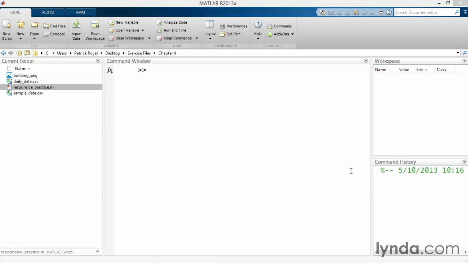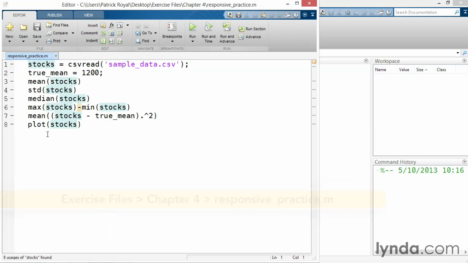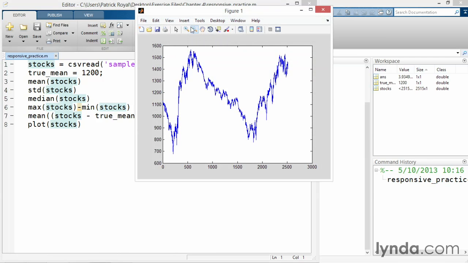For this video, we'll use the responsivepractice.m file in exercise files. This is a simple script that calculates a number of sample statistics from a set of stock prices. But right now, everything is calculated immediately. Running the function will immediately output a list of all of these sample statistics, including the plot. It's often more user-friendly, though, to calculate one result at a time, waiting for user input between each one.